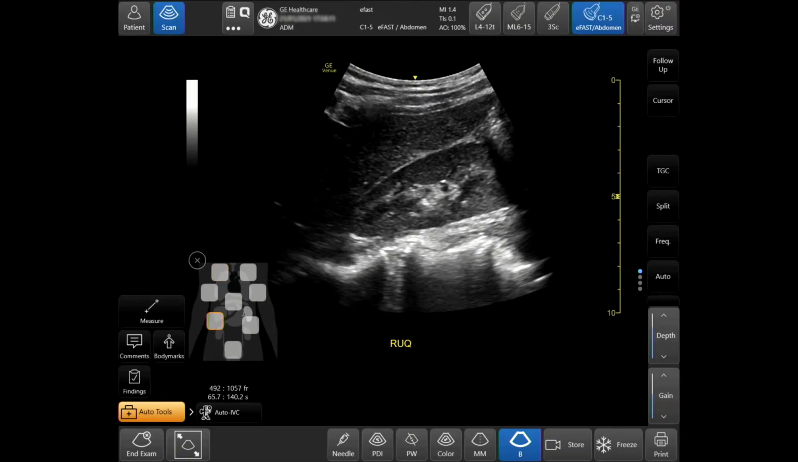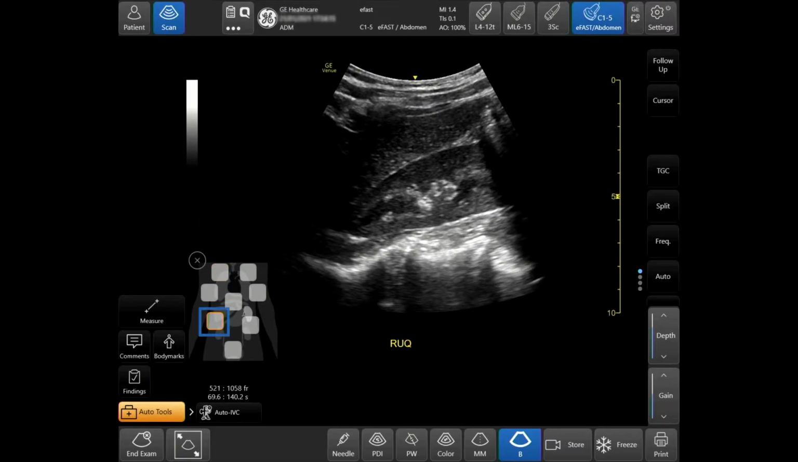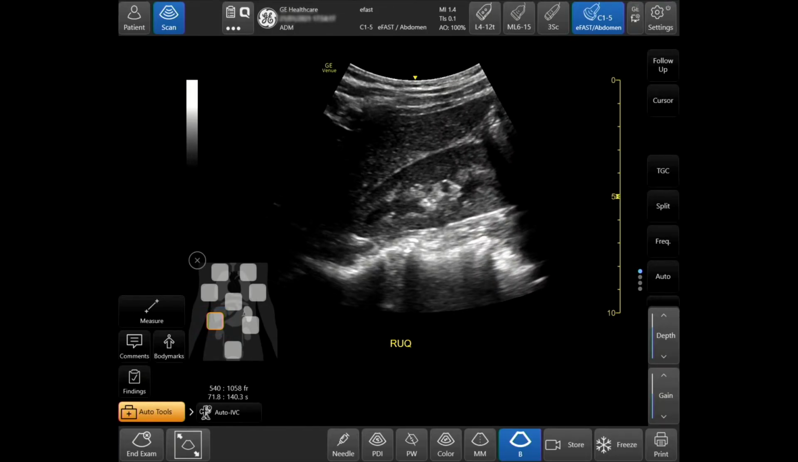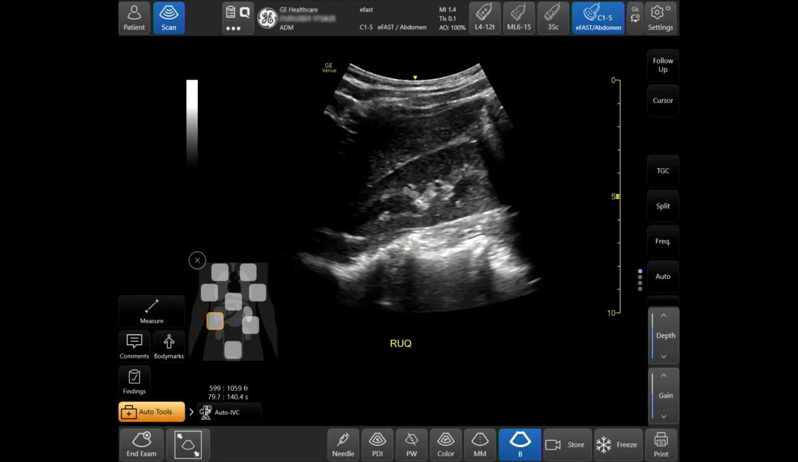Scan the anatomy of interest. In this example, I have selected and will scan the right upper quadrant. The zones are labeled for you. Select the appropriate finding, free fluid yes, no, indeterminate for the right upper quadrant. In this case, I will select no.